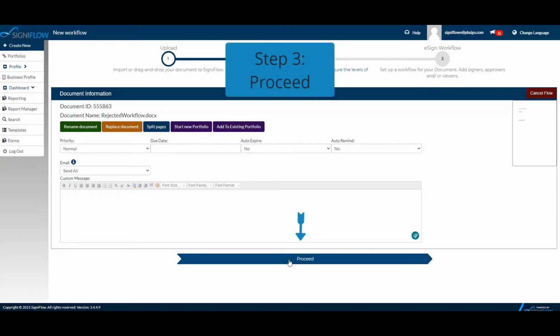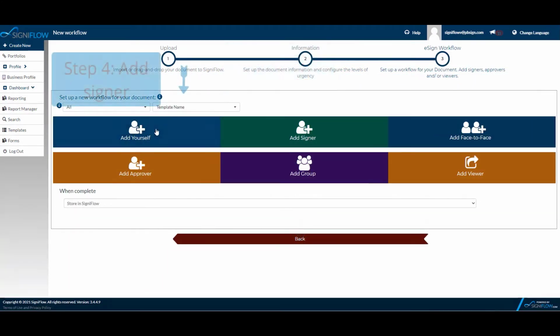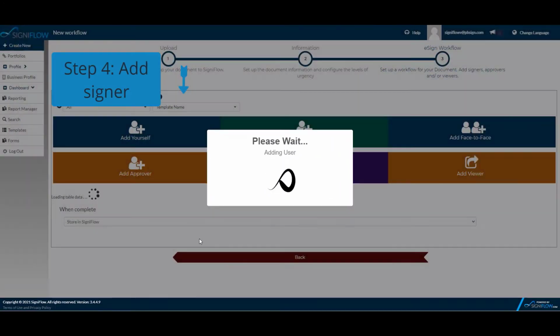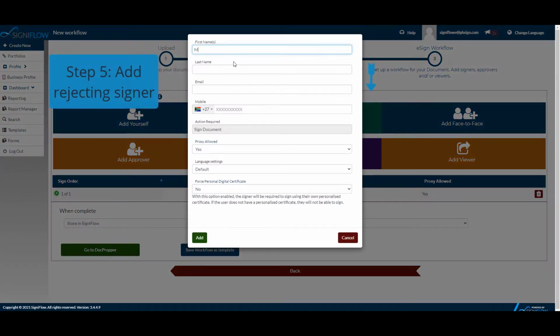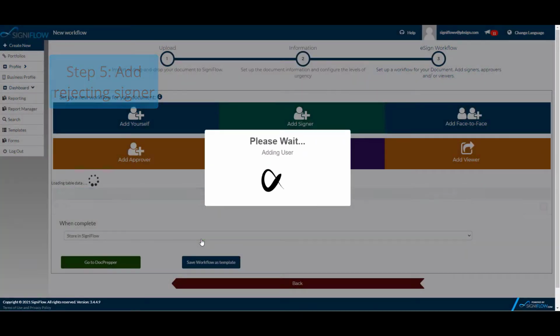Step 3 is to click on Proceed. Step 4 is to add an action. I'm going to add myself as a signer. Step 5 is to add a signer who will receive an email to sign the current document.